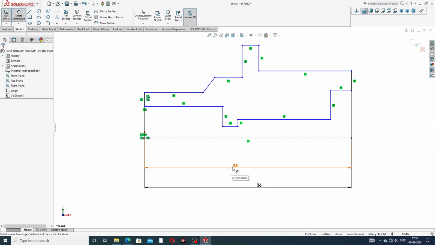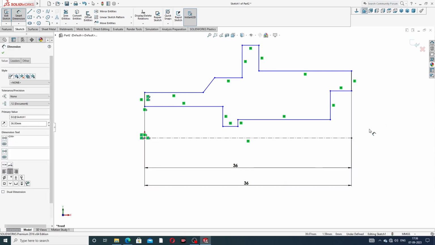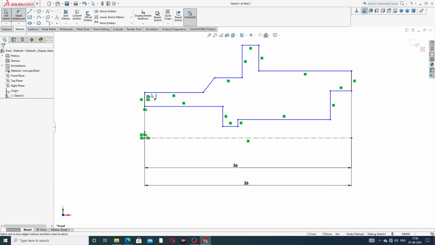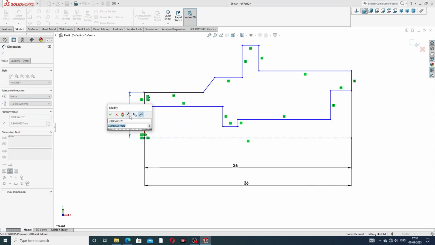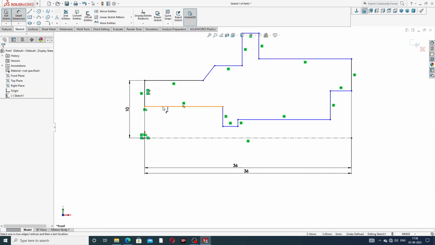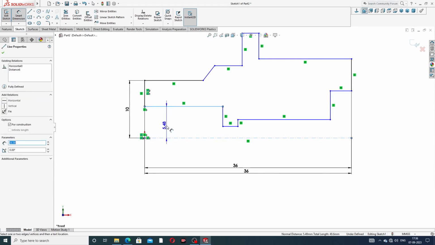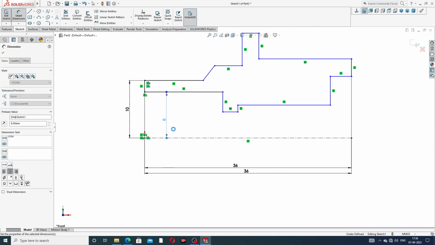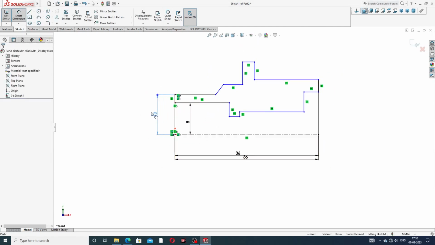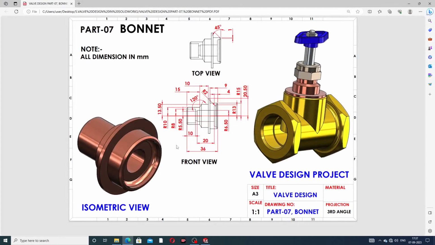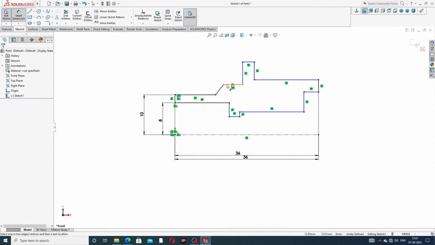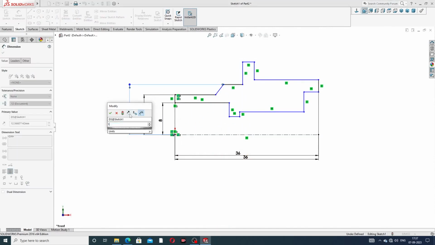This is the same, but this is, okay, and select this line, this is a 10 millimeter, and this is an 8 millimeter. Okay, one by one, this is a 10 millimeter, and this 8 millimeter is half, and this is 13.5 millimeter. Select this, 13.5 millimeter.